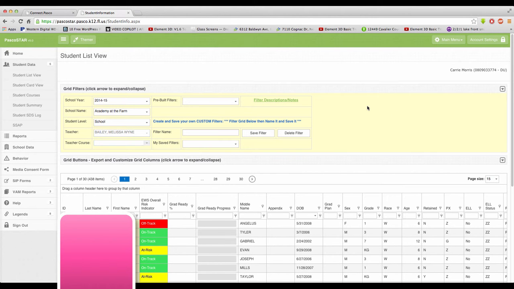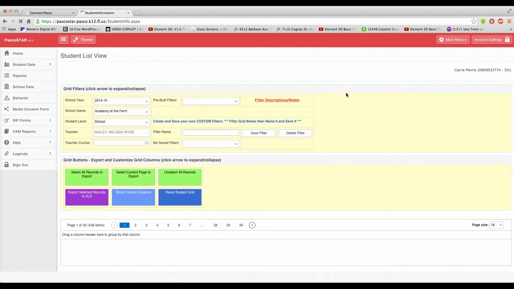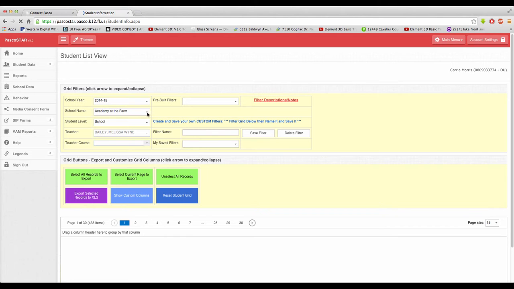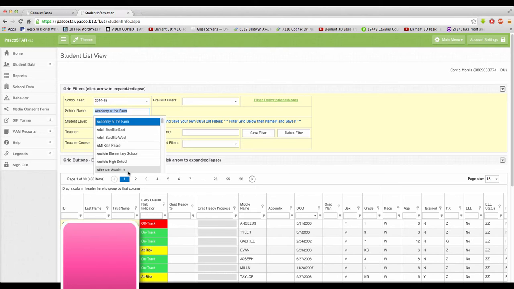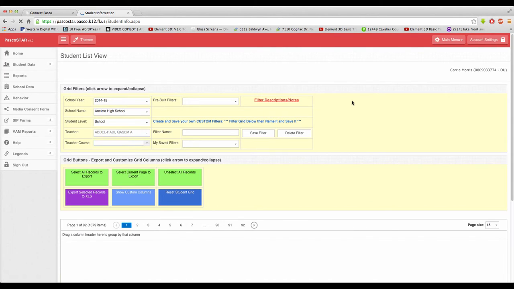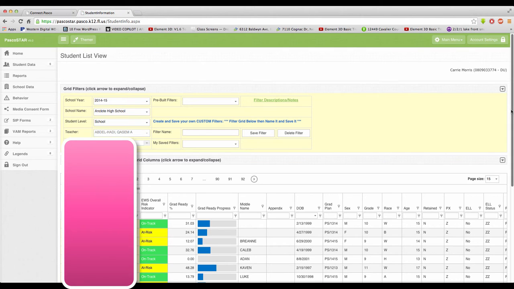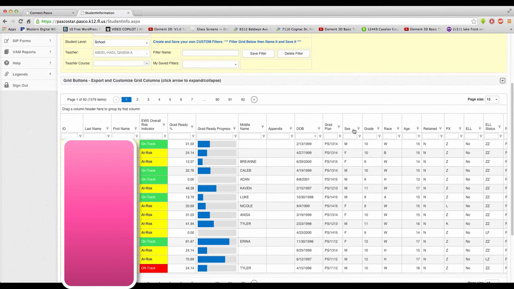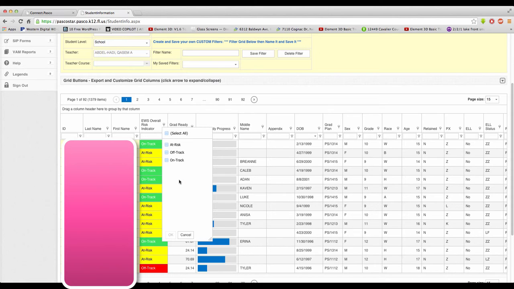There are several different ways to organize your data within the student data pages. For this particular demonstration, I'm going to use the student list view. Once you navigate to your school, if you are a district level user, or classroom if you're at the school level and analyzing data within a classroom, you can click the key beside any column and select the data that you want to view.